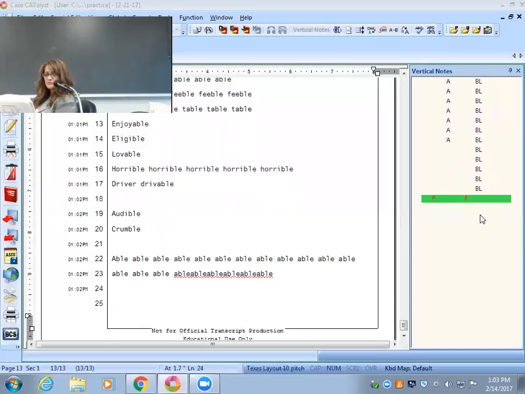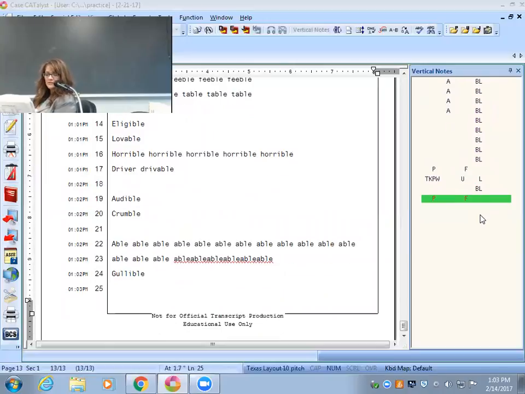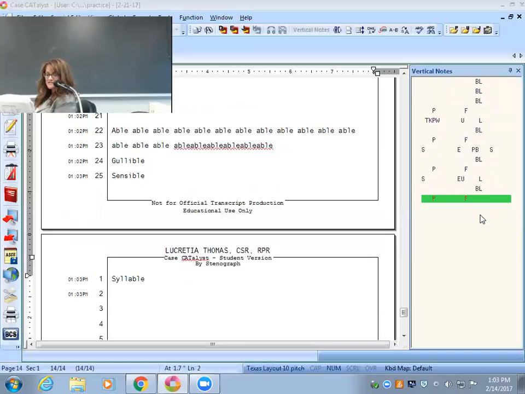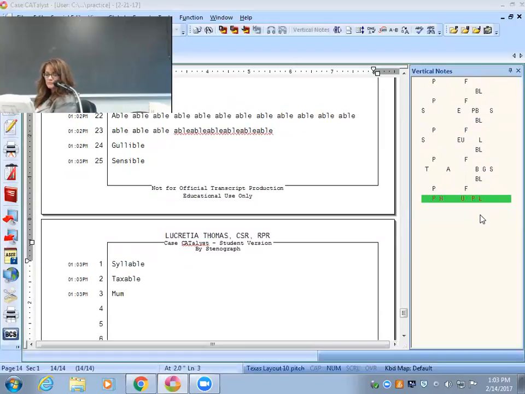So the word gullible is gullible. The word sensible is sense. You get the first part in and then bull. And it'll change the spelling. Syllable, syllable. Taxable, taxable. Mumble, mumble, okay?